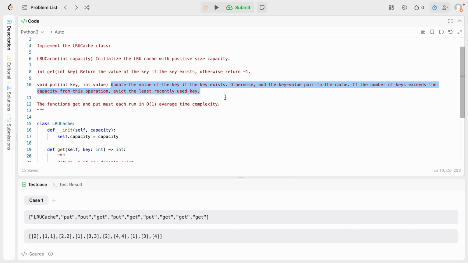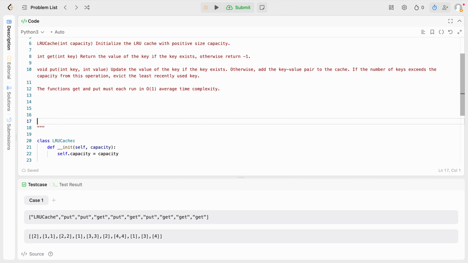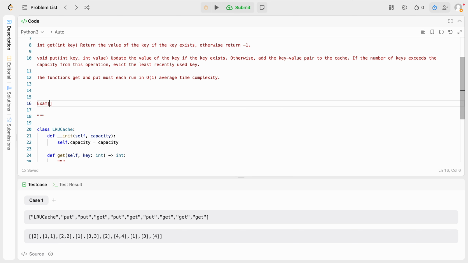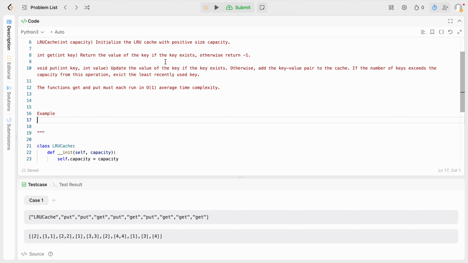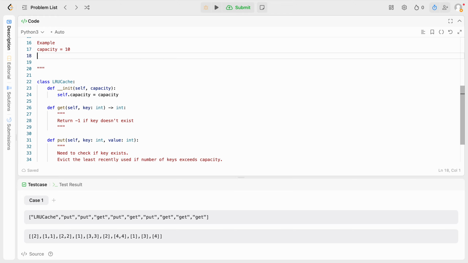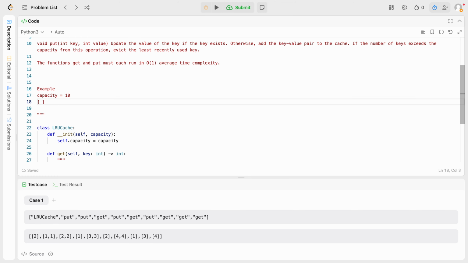The least recently used key, what does that mean? I keep making this mistake of trying to clarify the problem before even doing an example. So imagine we had capacity, I don't know, like 10. We had to design a data structure that follows the constraints of a least recently used cache. So for now we'll use a list, for example.